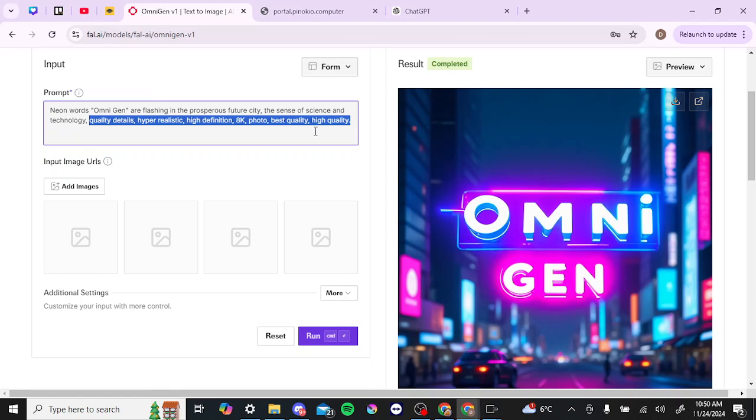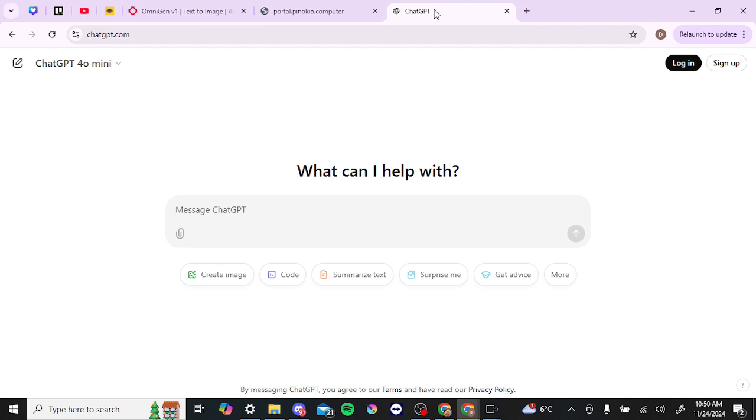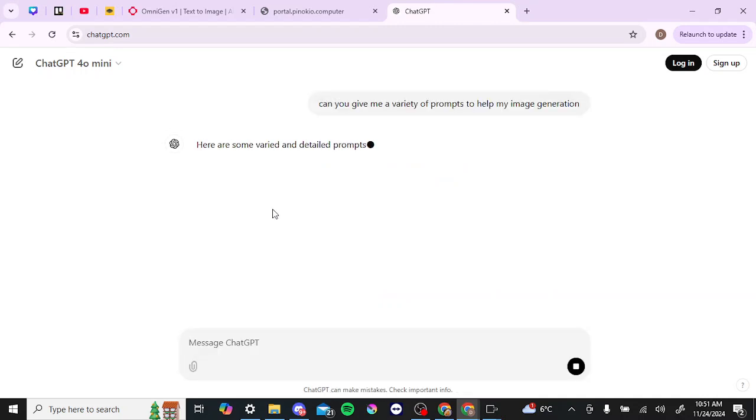Something that you can do as well is you can always use a chat bot like ChatGPT or something and basically just ask for help with prompts. So if you have a specific idea that you're playing with and you want to make sure that it's as tight as possible, then you can come into ChatGPT and you can just ask a question like, can you give me a variety of prompts to help my image generation? And we'll go ahead and hit enter on that.